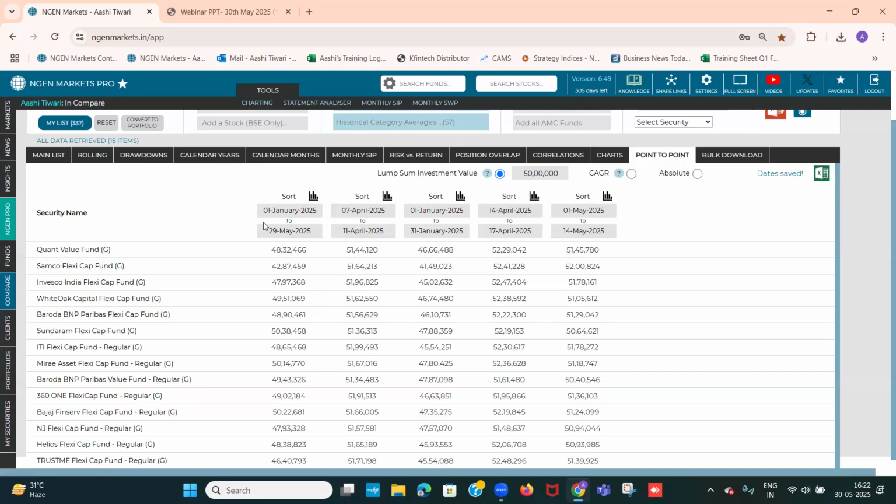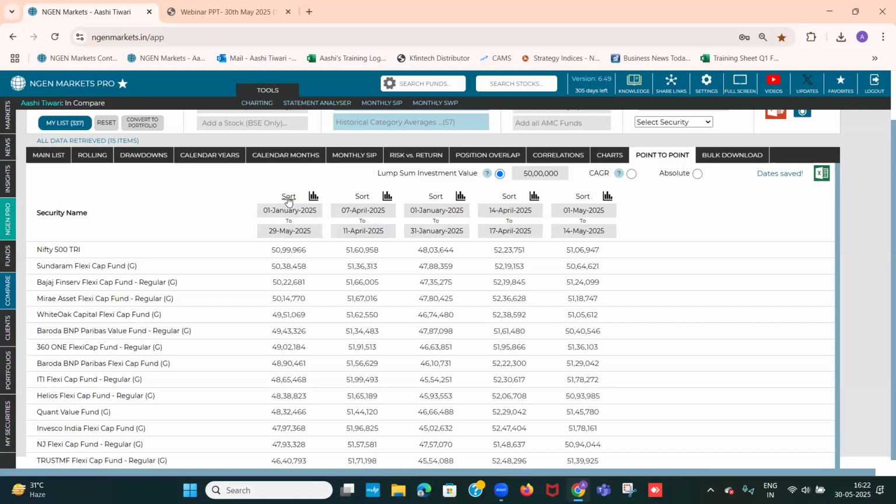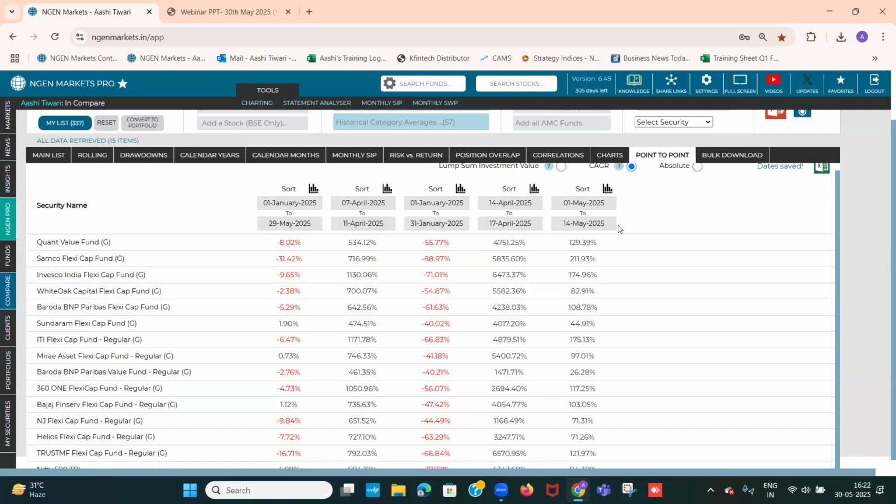You can also click on the word sort in terms of sorting this basis highest to lowest or lowest to highest final value that is being generated. And the data that you see here is in terms of amount. If you want to check the data in terms of percentage, you can simply click on CAGR as an option.